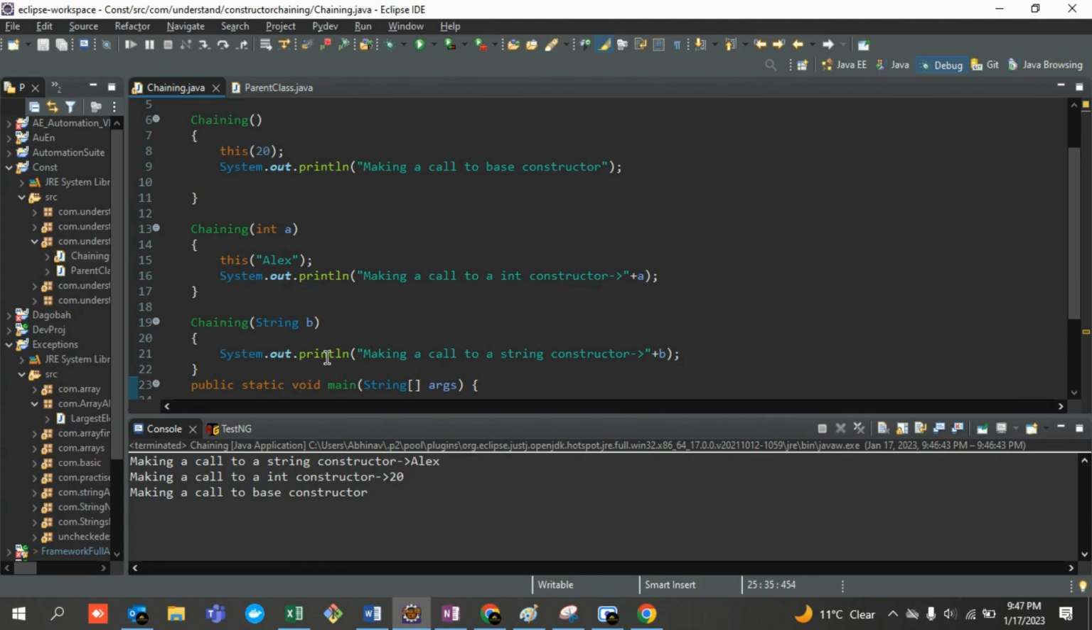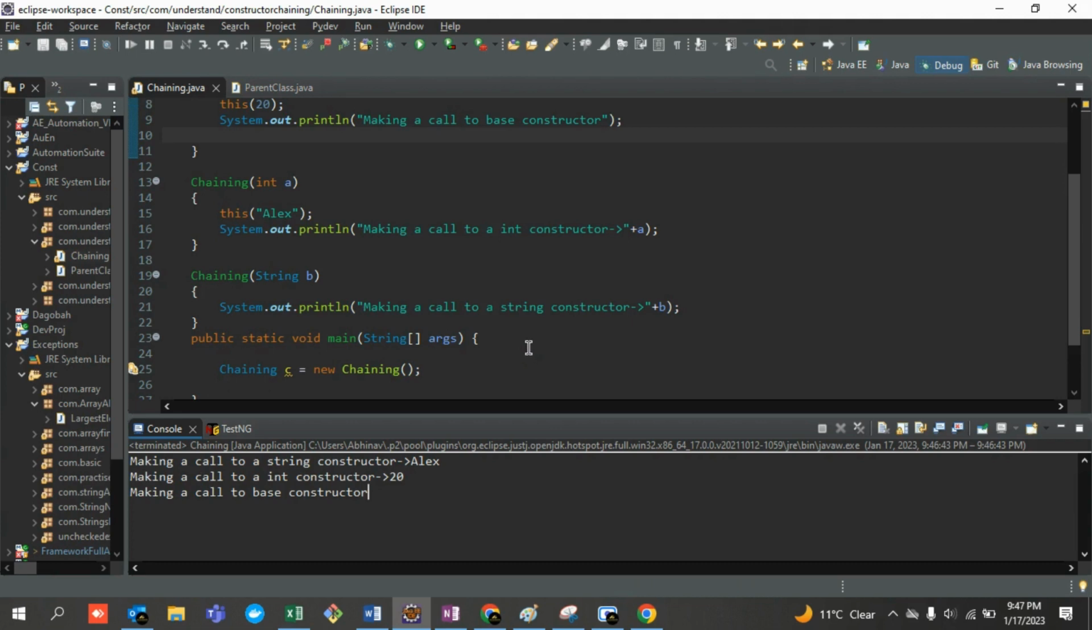So first this happened. After that, the control went to this particular line, making call to integer constructor 20, right? And after that, this went over here, and at the end, we are making a call to this particular line, right? So this is the reason why we use the constructor chaining concept, so that we are able to initialize all the constructors at once.